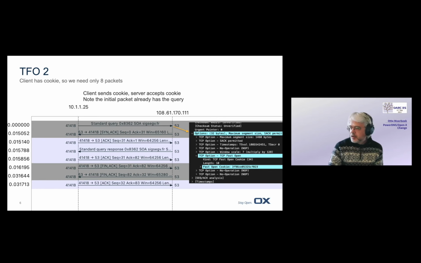And you see that we have now a total of 8 packets, and the query arrives at the server immediately with the first packet, and the answer is contained in the 4th packet. So we have effectively reduced the latency quite a bit.